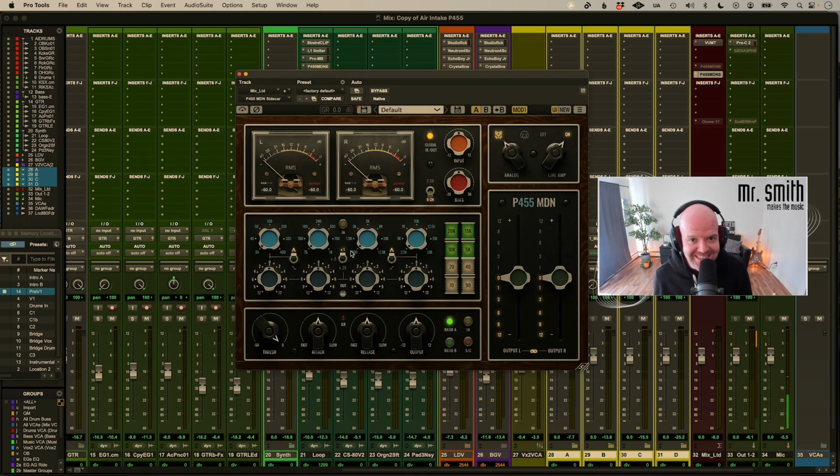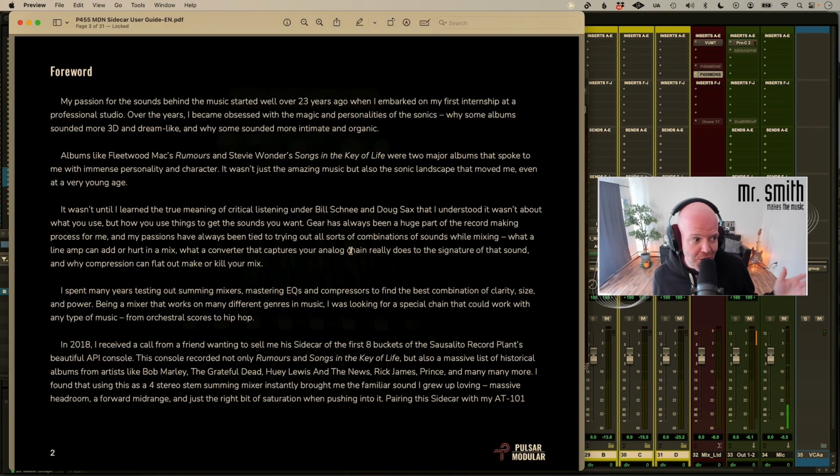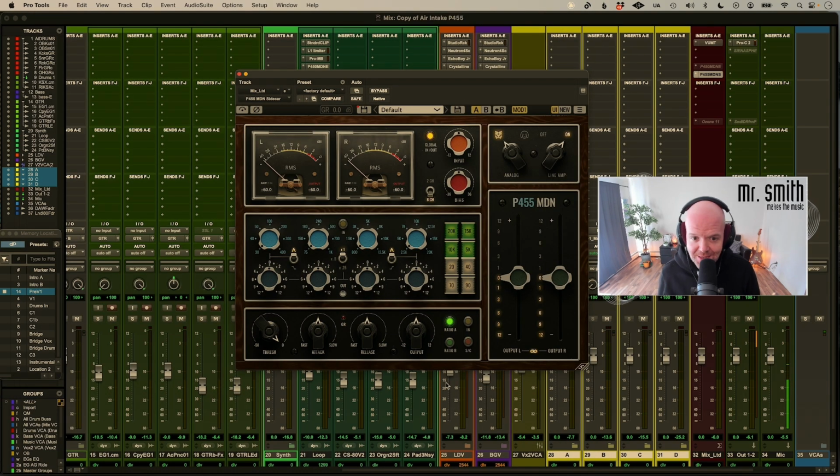So what is this thing? Well, it is an emulation of Marc Daniel-Nelson's mix bus setup, and it's centered around an API sidecar that is very famously out of the Record Plant in Sausalito, California, a console that's been involved in the making of some massive records. Rumours, Fleetwood Mac, Songs in the Key of Life, Stevie Wonder, Bob Marley, Grateful Dead, Huey Lewis, Rick James, Prince, many, many more. So we're getting an emulation of a very famous piece of gear, which I like.